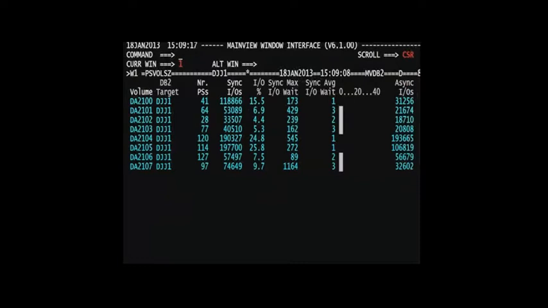This view shows the DB2 access for this DB2 subsystem by the volumes that have DB2 objects accessed by that DB2 subsystem. The same type of information is provided as we see from the current views, sync and async I/Os, as well as the wait times.